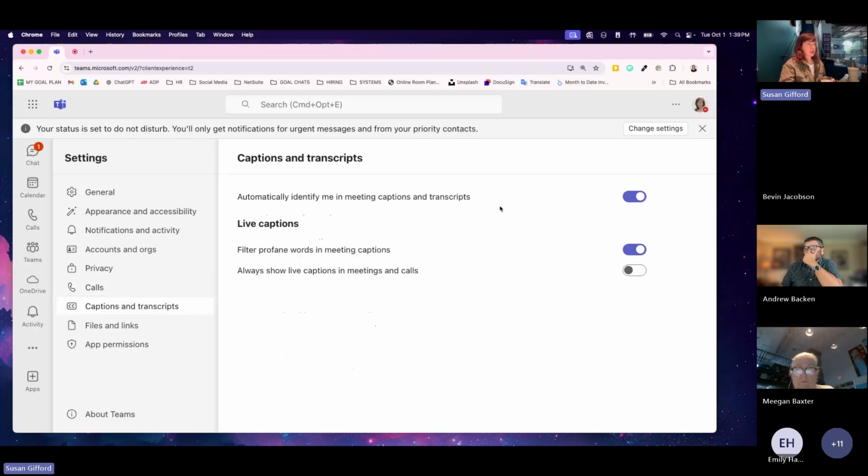For live captions, filter profane words in meeting captions. Heck no, that's where all the spice is. I'm going to turn that off. I want to see if it actually types it. I'm going to leave that off.